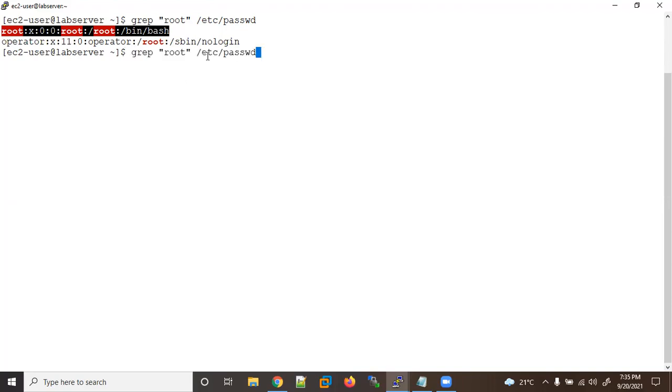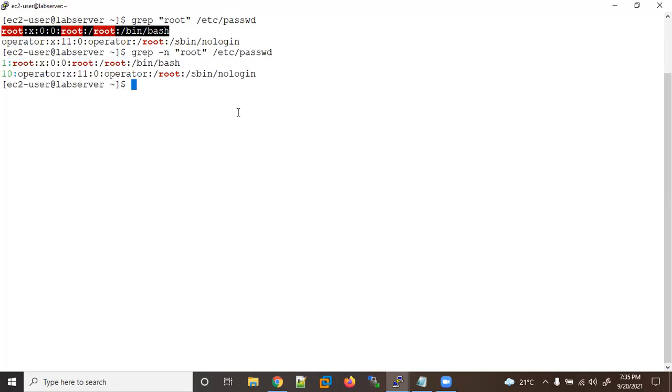And if I want to see line numbers, I can use -n. It has the same meaning as with cat, we use it to show line numbers. So here it is showing us the line numbers.